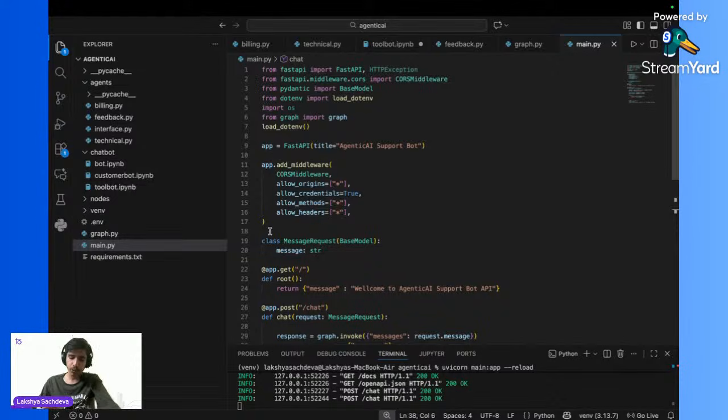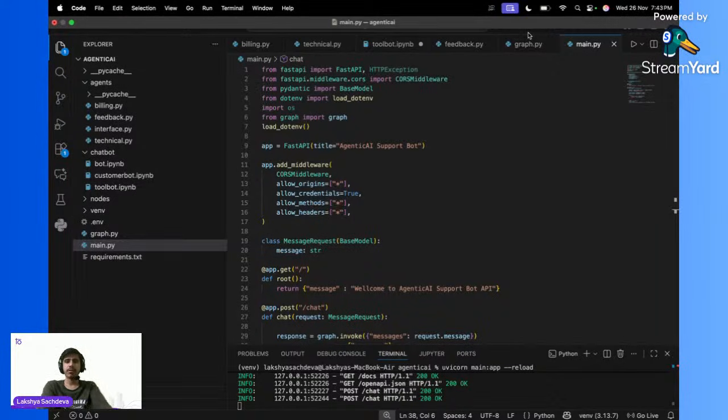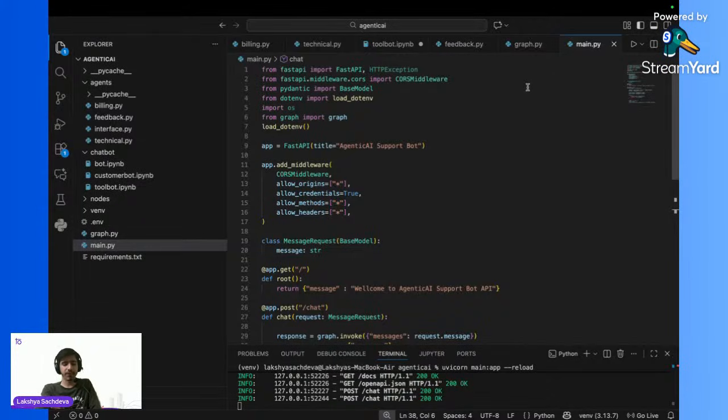We are going to host it on Render as well, so don't worry about that. But right now we have seen that it's working completely fine on our localhost. So now we can safely proceed to host it on Render.